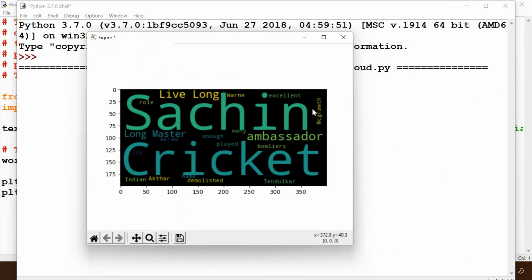Sachin has come so many times. The name of Sachin has been presented so many times, so it has come in a very big font. And cricket has come multiple times, so it's also big. But the rest of the names, if you see Akram, Akhtar, Warne, McGrath, they have come in a smaller font. That shows the number of times they have been mentioned is minimal. Also, Sachin, cricket, ambassador, long live, all these are the words which have come a larger number of times.